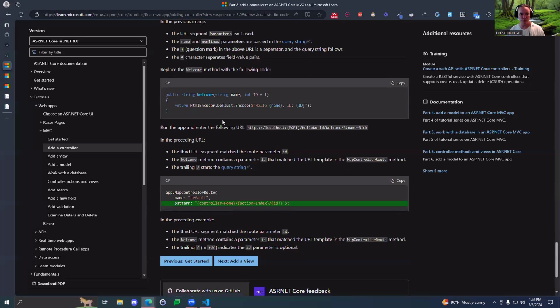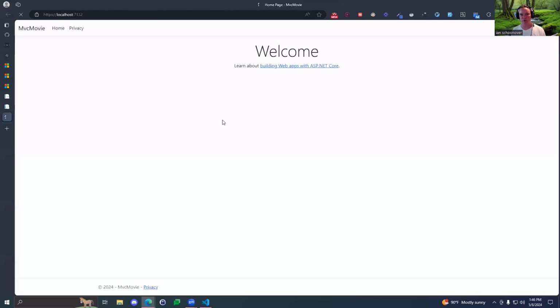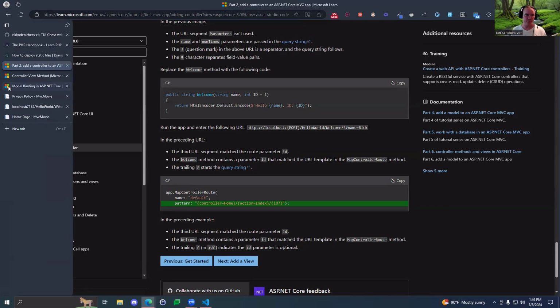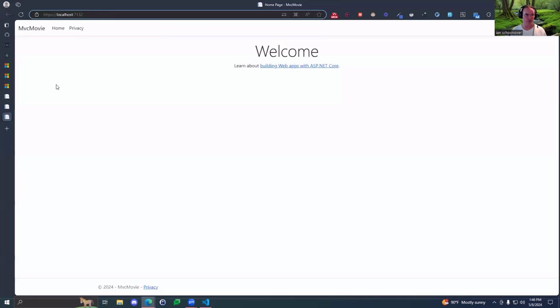So what they want us to do is run the app, and then enter the following URL. That is hello world welcome 3 as a parameter, not a query string parameter, but just as a URL parameter, and then add a query string with the name Rick. So we'll do it 2 ways, and we'll see how they work. So let's close this one.